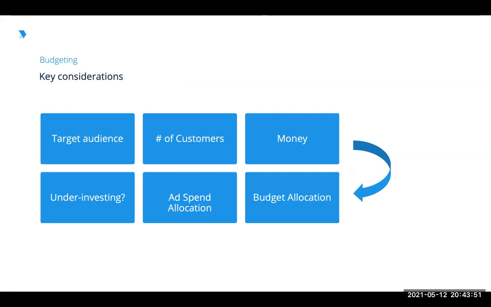Key considerations in terms of budgeting: target audience, number of customers, the money. Under investing, you have to be very careful that you don't under invest and expect returns when it doesn't make sense.